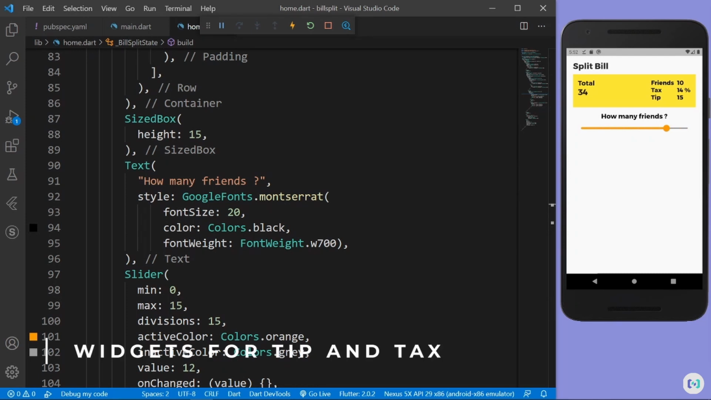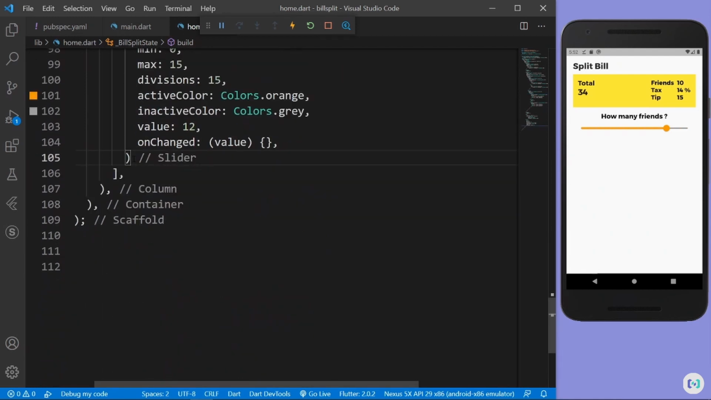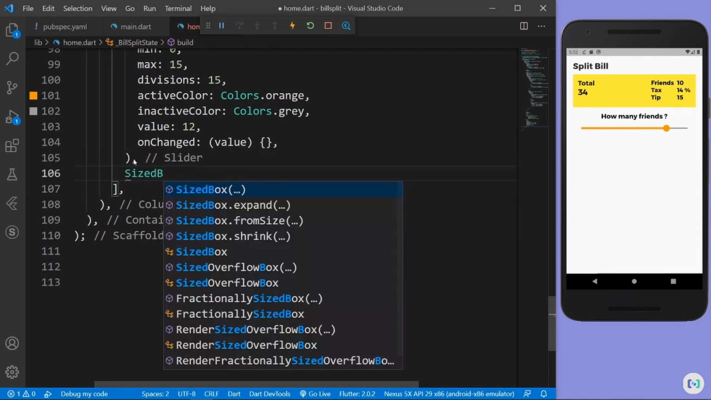And after the slider, I actually want to also determine how much tax the user has to pay, and also how much tip he paid. So after the slider, let's actually give a sized box of height.